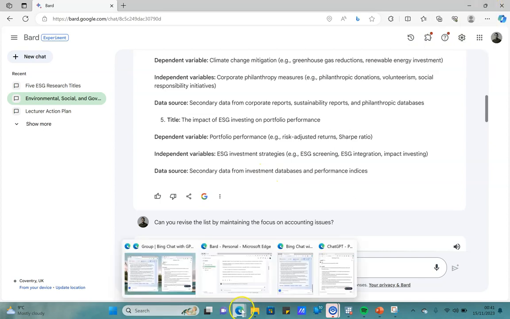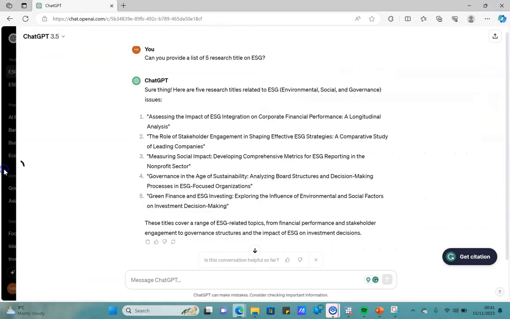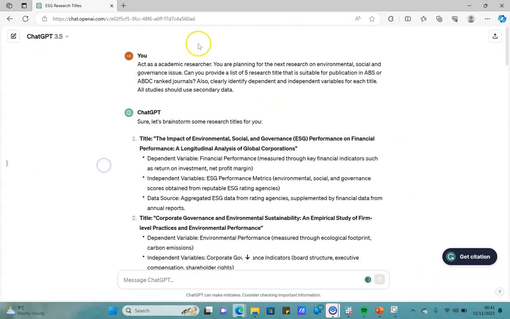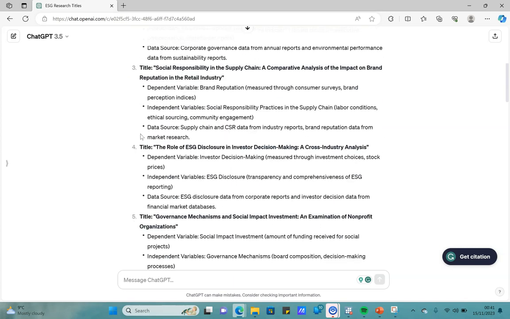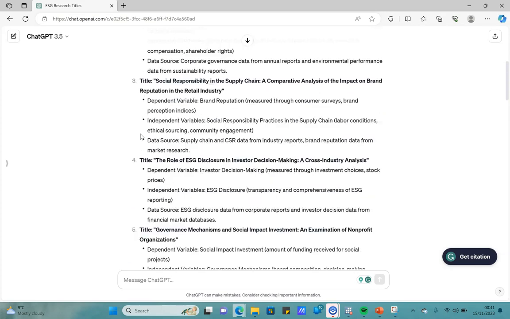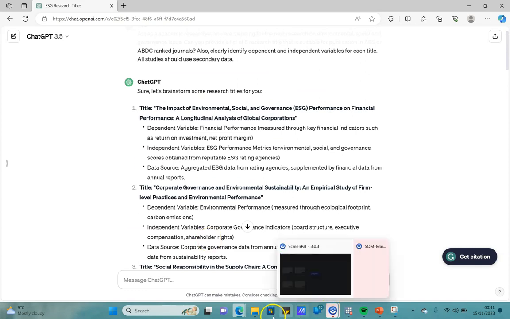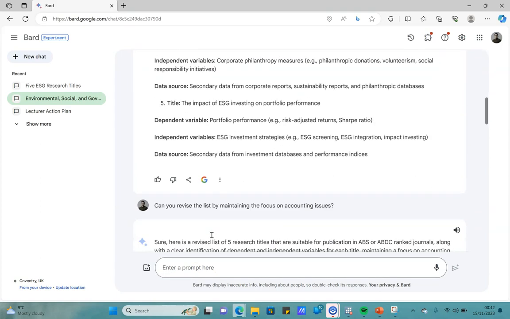Now let's have a look at ChatGPT. So when I ask ChatGPT using the same prompt, you can see as a researcher, all this, blah, blah, blah. And then it's given me almost the same identical format. However, you will see that the titles are more refined and more interesting in ChatGPT. Maybe if I go back and just hold on.